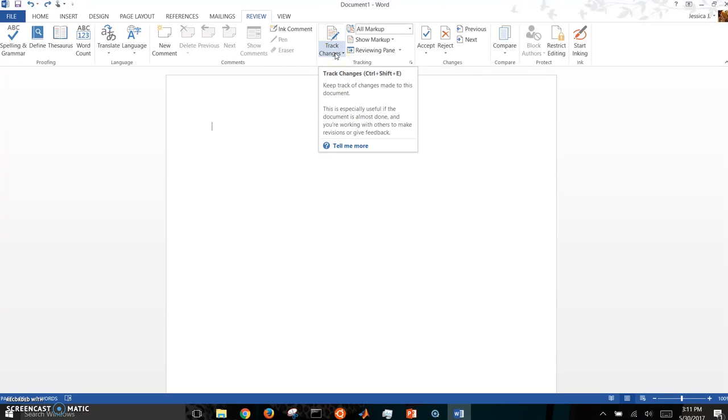Say that you are working on a group project or you've sent this document to someone for them to proofread for you, give you maybe comments, give you notes. You can click on track changes and this is going to show you if they've made any changes. And if they have, it's going to highlight them and then you can either accept their changes or reject all their changes. That's up to you.